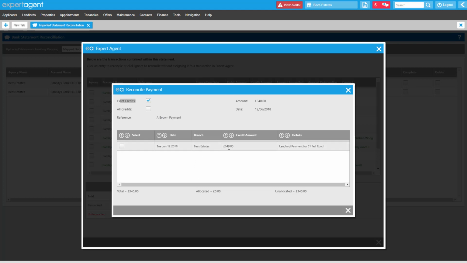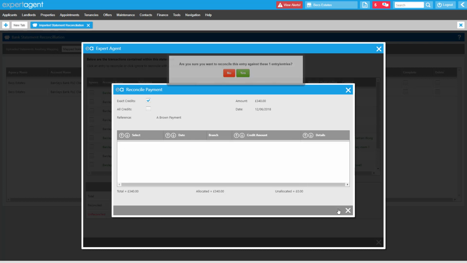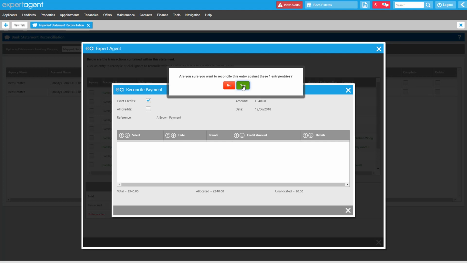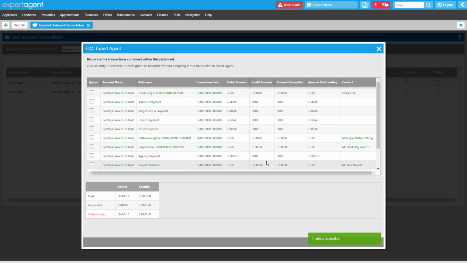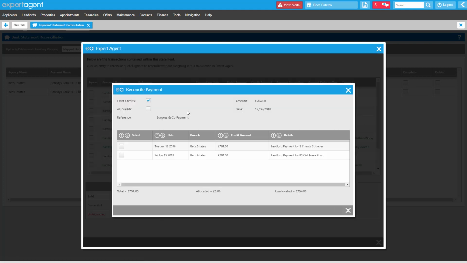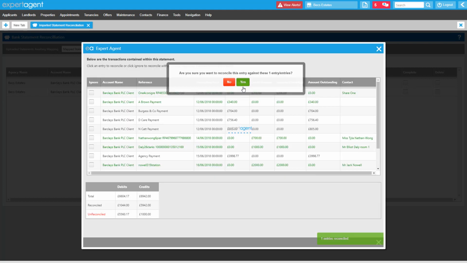If there's just one matching, that one will pull through. If there are additional payments of the same amount on the same date, they'll all be listed, and you'll just need to select the correct one and click your save icon, confirm that yes, you want to reconcile, and that payment will turn green in the same way your receipts did. So you're working down the statement again, marking off the payments as reconciled. So you'll see for this landlord, I've got 2 payments of the same amount. So I'm just confirming the correct one for this landlord and saving.